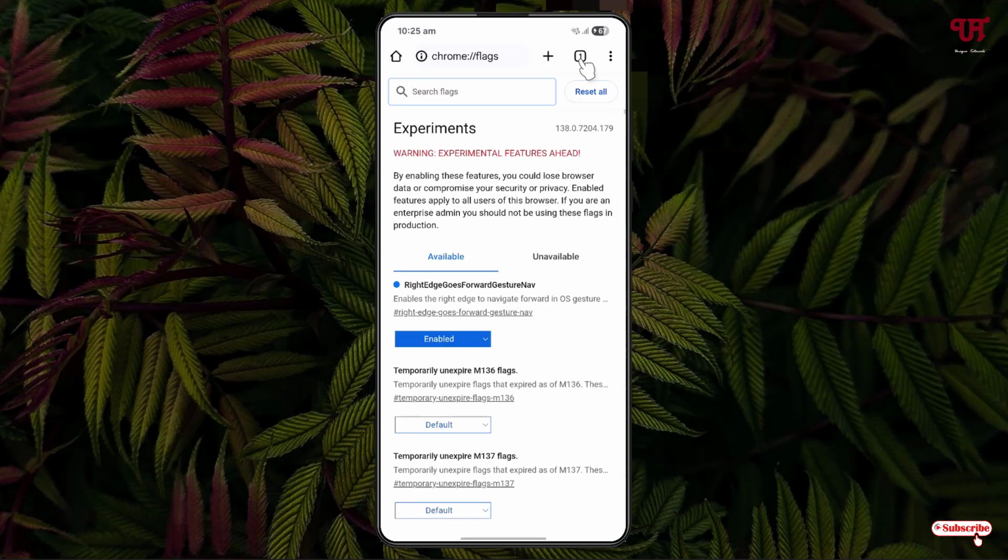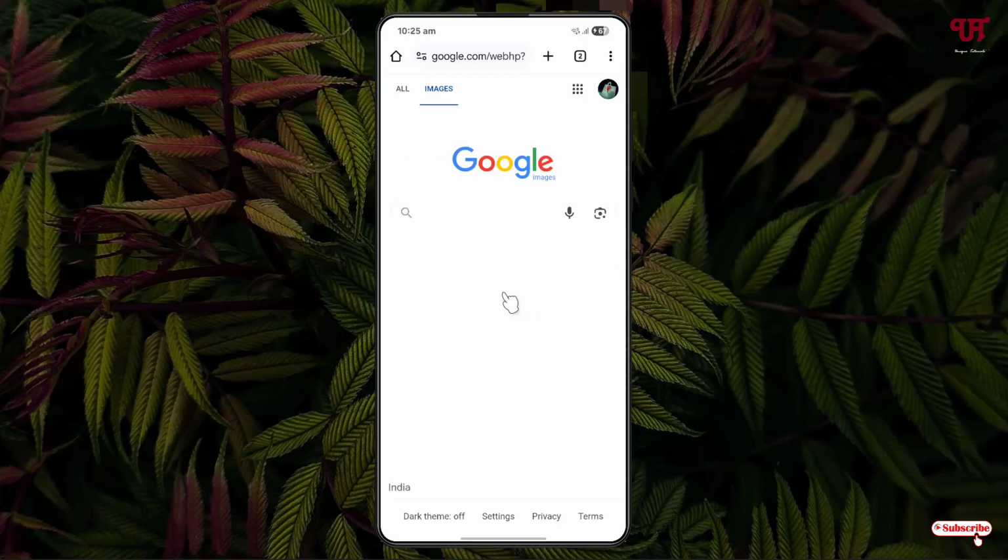Now let us open some website. So now if I swipe from right to left, now you can see here on both the sides a translucent swipe animation is showing up.